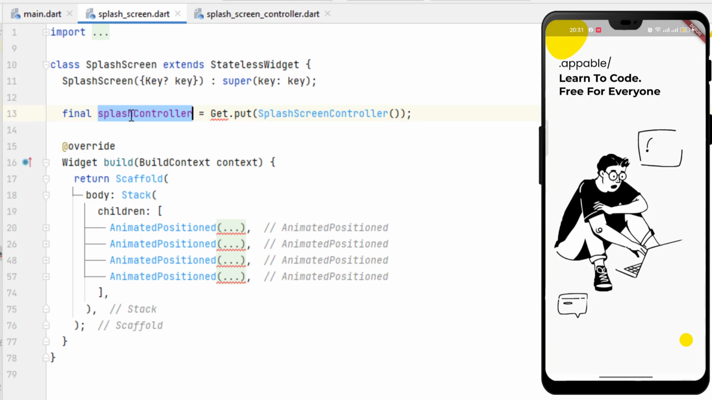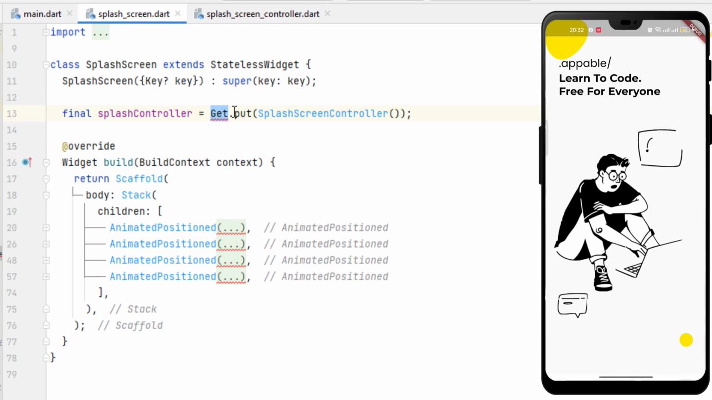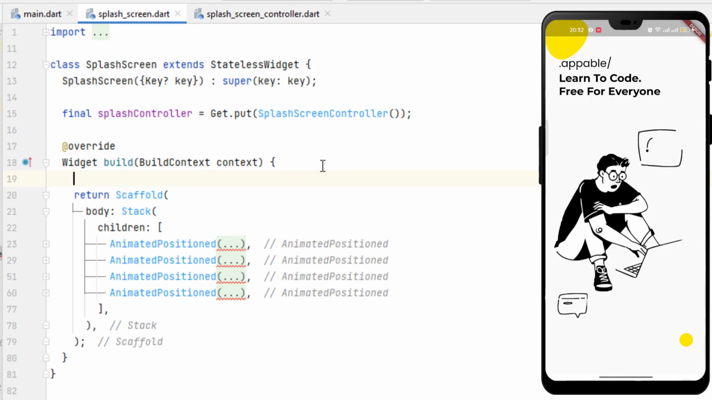The final variable, which is a splash controller, and then using a get.put in the controller. You can see we write get.find, and over here we are using get.put. And what we want is the splash screen controller. Import this library, also this one. Now we have the controller we want to initialize. Whenever the widget loads, we want to call our function start animation. This is going to run the animation for us.